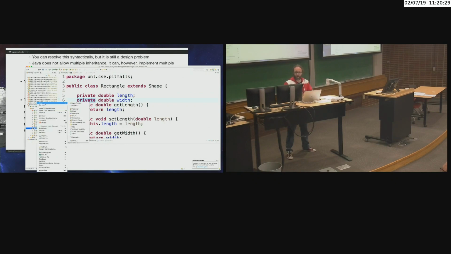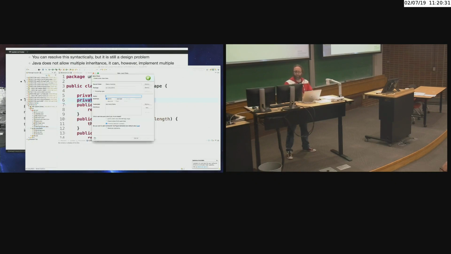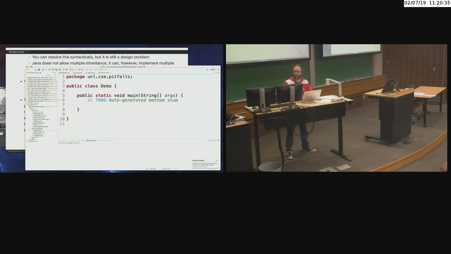By creating a new class, I'll just call it Demo with a main. There we go. All right. Let me go ahead and create a square. S is equal to new Square. All right. And let me go ahead and set its sides. s.setLength to, I don't know, it's a 10 by 10 square. Is that a 10 by 10 square right now?